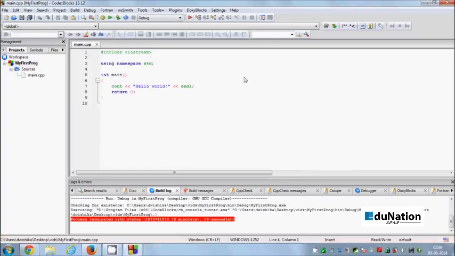So in this way you can download and install the Code::Blocks IDE on your Windows operating system. In the next video, I will also show you how you can download and install Code::Blocks on your Linux operating system like Ubuntu. So if you want to use Windows, you can skip that video and directly jump to the first video where I will show you how this program works.